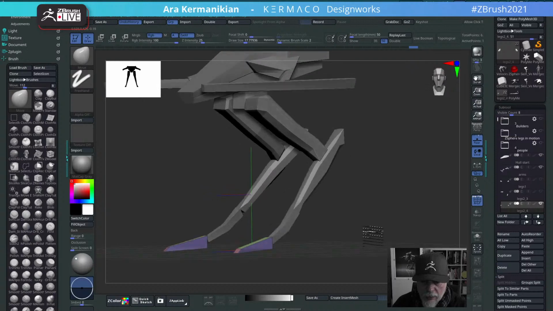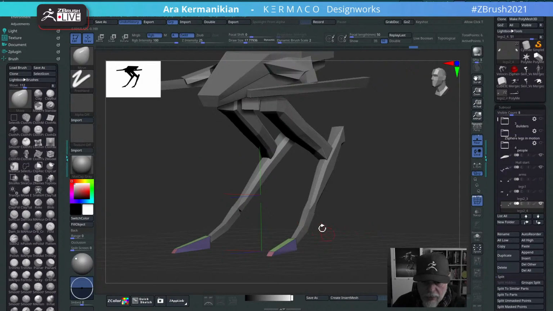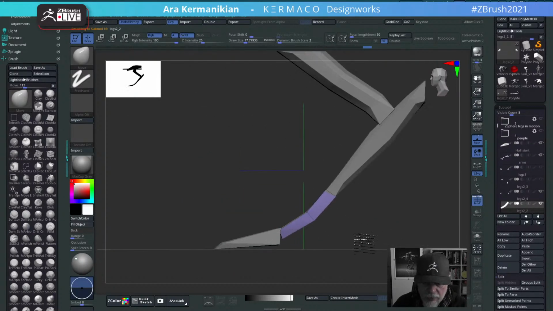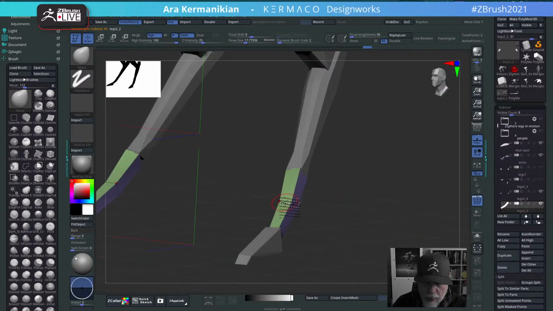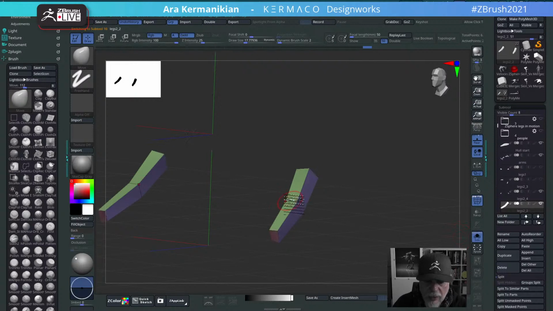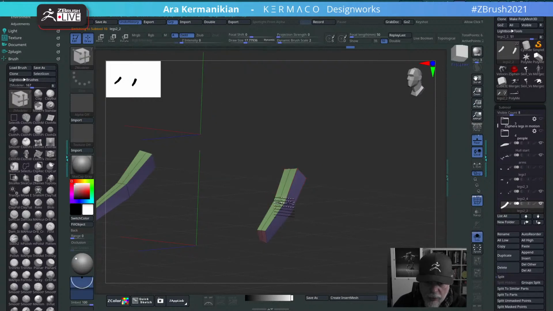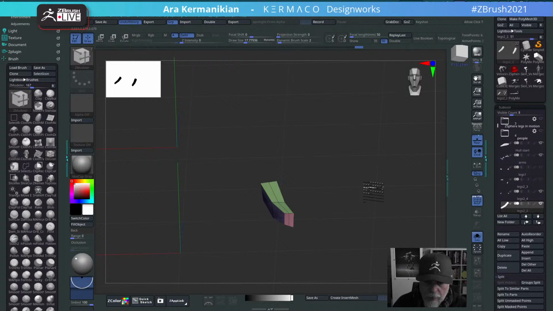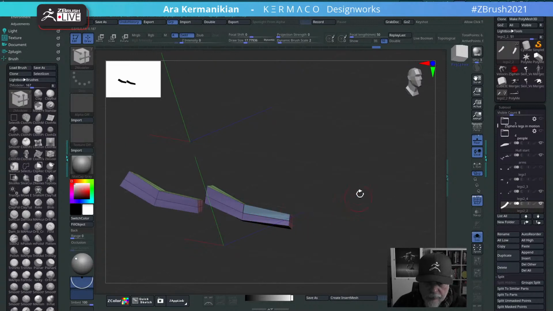So here I'm just working on this foot. We didn't really detail this guy out, so let's go ahead and do that. I added one edge loop there. Let's add another edge loop to it. Again, I'm switching to the ZModeler brush, adding one edge loop over here, and let's add one this way, and let's add a couple here.